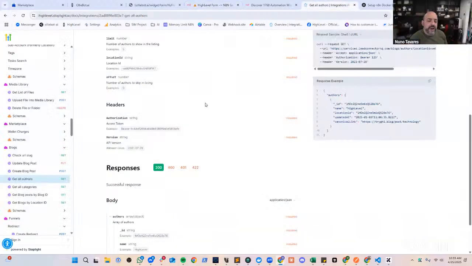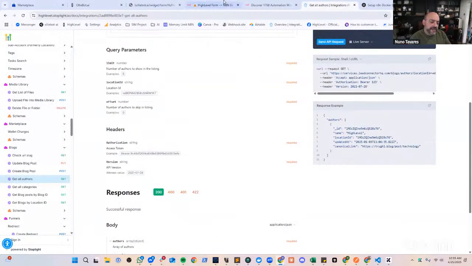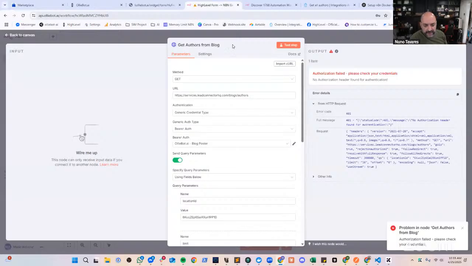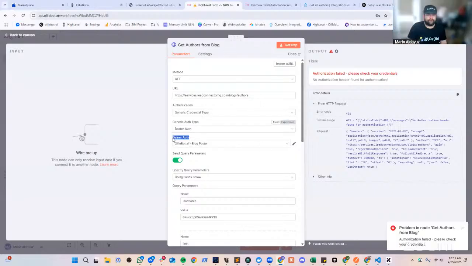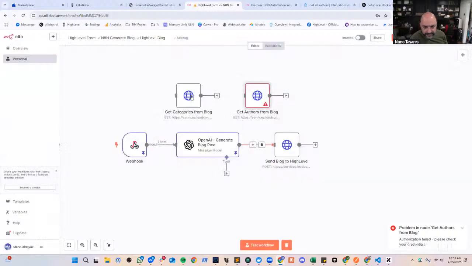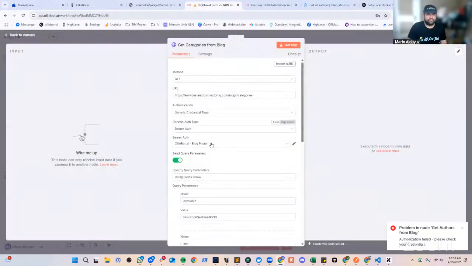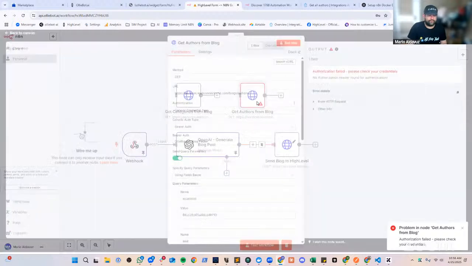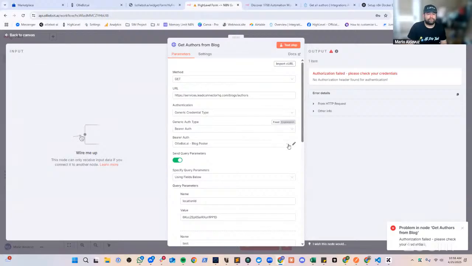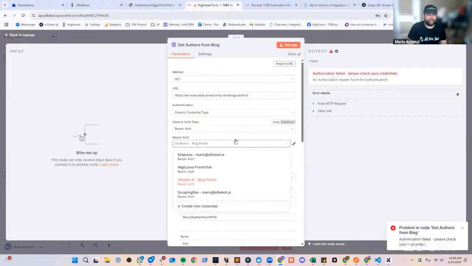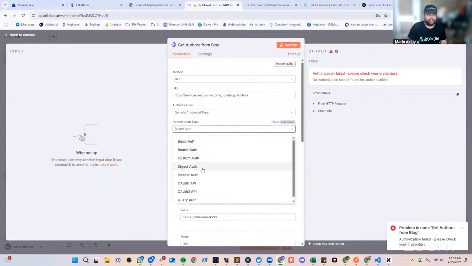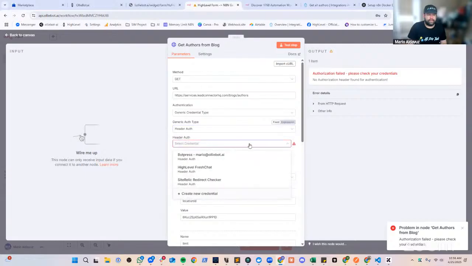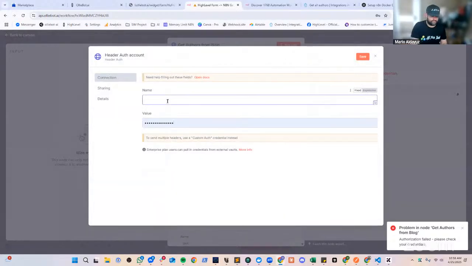Well, I think the extra thing that I see in there is the authorization string. Yeah, that's actually handled by the bearer auth token right now, which works here. So this is an issue with High Level's API. So again, frustrating things are going to happen. It's okay. So I am going to go in here and change this to what's called header auth. So I'm going to change this to header auth and I'm going to use a new credential and I'm going to call this authorization.